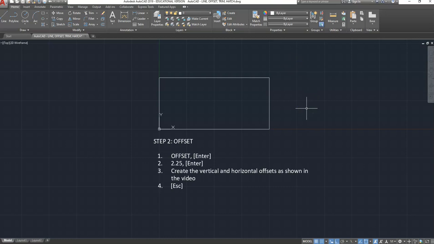Okay, next step, we're going to go ahead and type in the offset command and press enter, and then 2.25 and press enter. And we're going to make an offset from this line and this other vertical offset from this side, and then one horizontal offset. And when you're finished with that, go ahead and press the escape key to cancel the offset command, and we're ready for the next step.